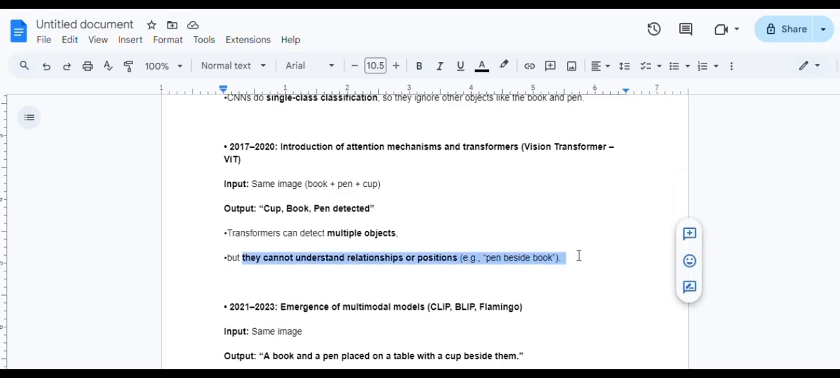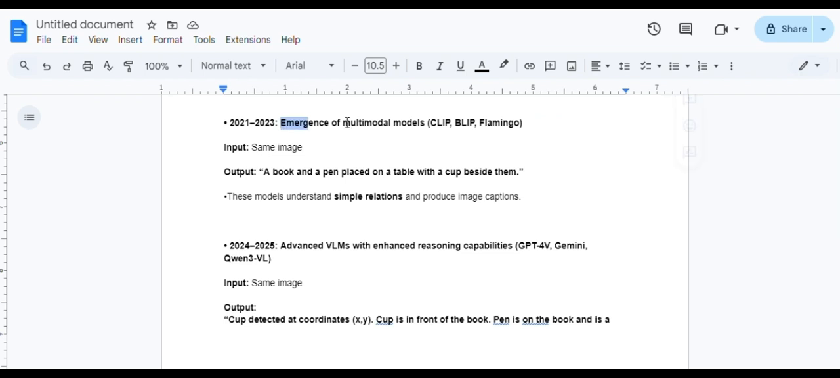Then after this, stage 3 was introduced, which was multimodal vision language. It was from the year 2021 to 2023. The examples were CLIP, BLIP and Flamingo. And here the technology introduced was image plus text fusion. So this generation integrates visual understanding with language, and these models now receive image and text in a shared space, so they can describe, caption and answer basic questions. So with our same example, the output becomes more meaningful, like a cup, a book and a pen are placed on a table. This was the output from this model.